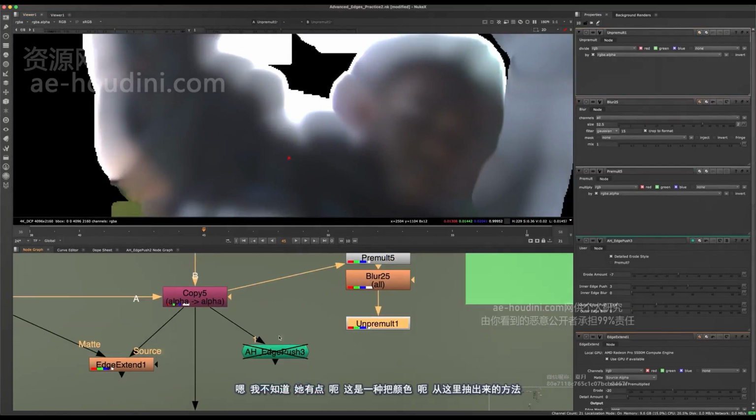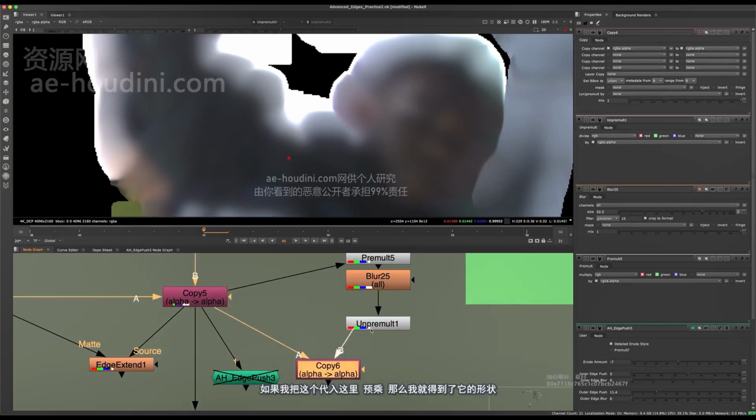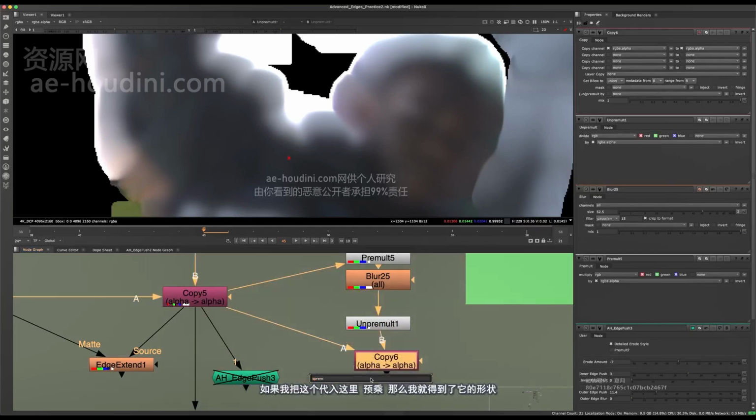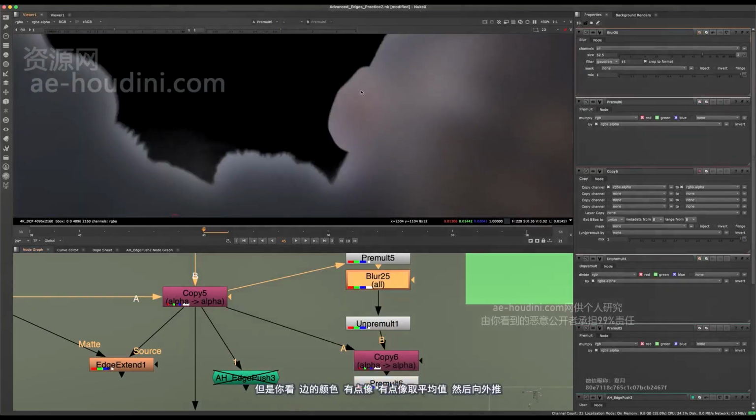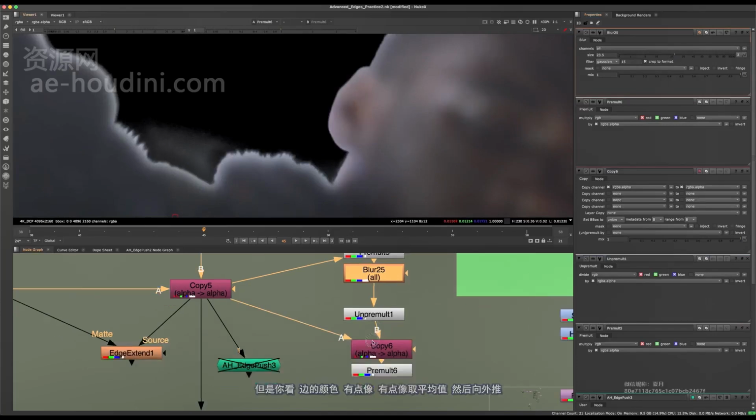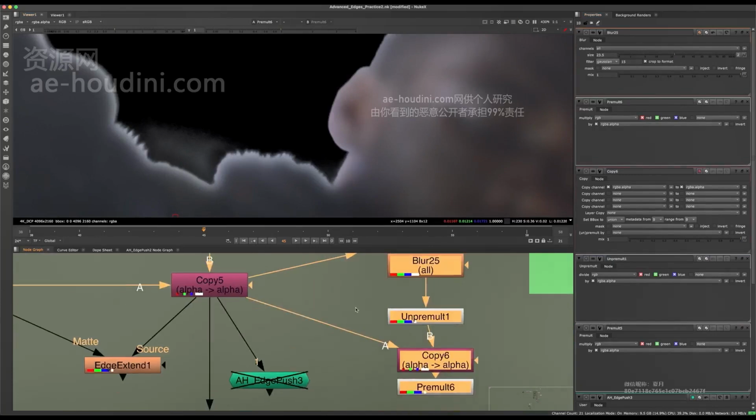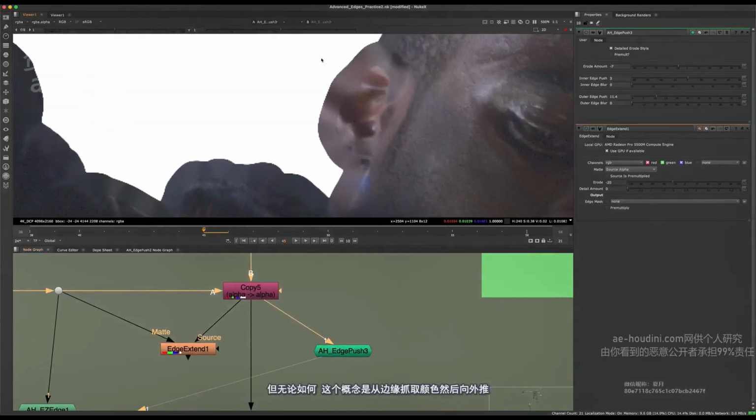So I don't know, it's just sort of a way to pull out color from this. If I plug this in here, pre-multiply, so I get the shape of the guy back, but you see the edge color is sort of taking on what's, it's kind of taking an average and pushing it outward. So I guess you could think of it like that. But anyways, the concept is it grabs the color from the edge and it pushes it outward.